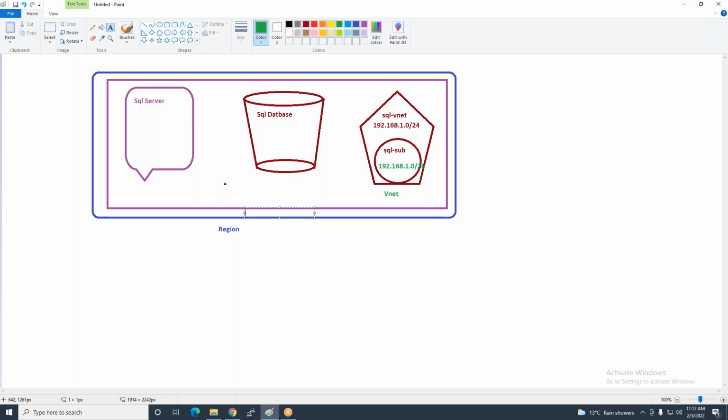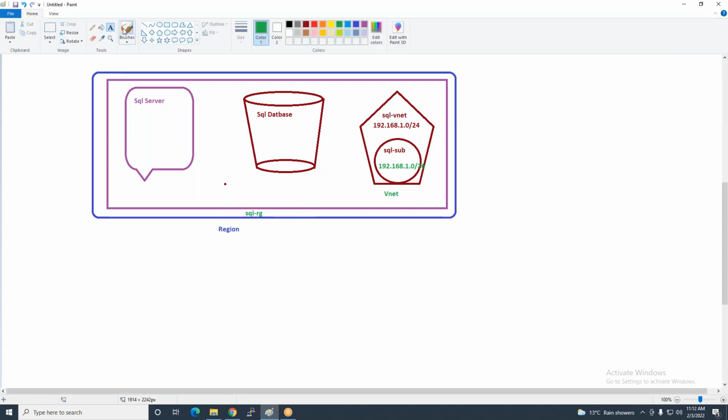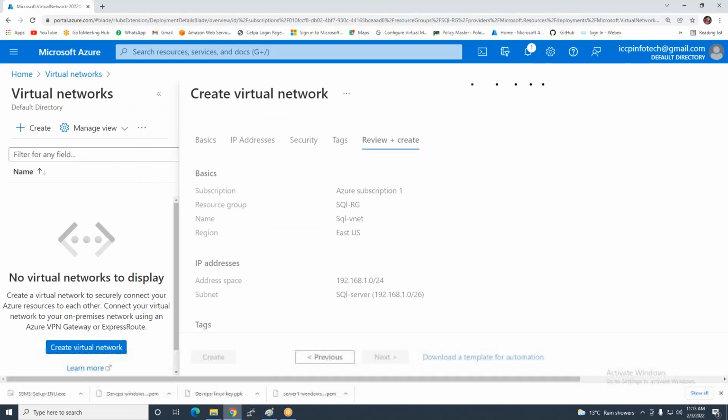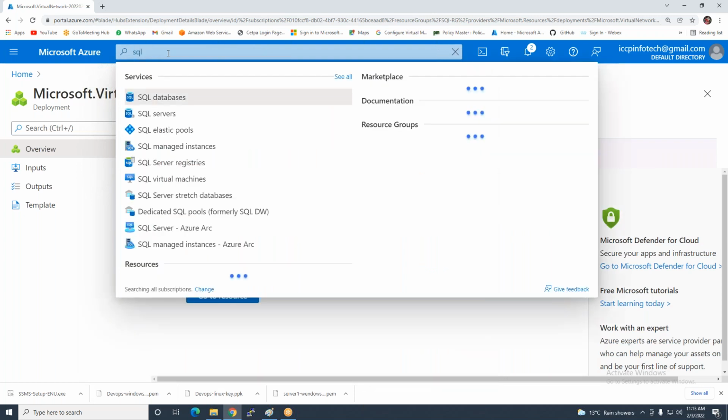So now, I'm creating one resource group with the name SQL-RG. Second, I'm creating a VNet. So point number one, I already created a resource group. Second, I created a VNet. Now third, I'm creating a SQL server. To create a SQL server, I simply log in to the portal and search for SQL server.